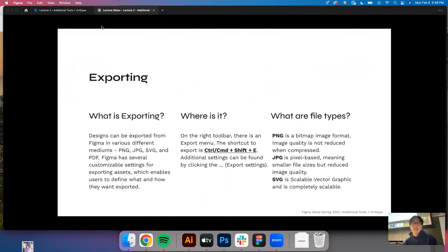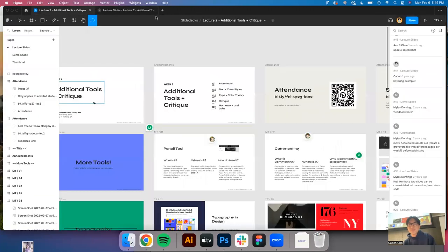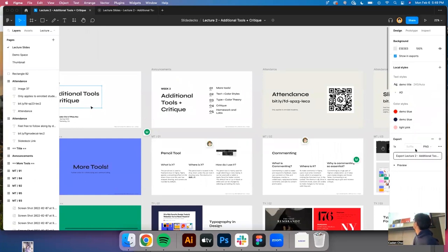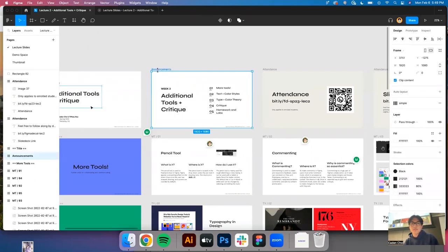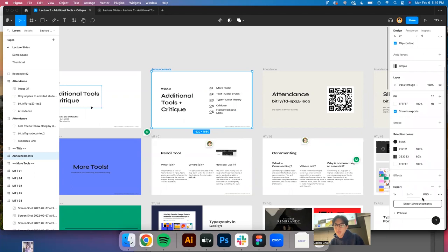But where is it? The shortcut is Command Shift E. I actually don't use the shortcut. I feel like it's pretty intuitive to just, if I click V, the export will always be the last section right here. And you could click this, and then you have your four different options. Oh, let me click on this frame. If I want to export the announcements frame as an example, I would click, okay, wait, let me move myself. Export. And then I have these four options, and then you would export this.